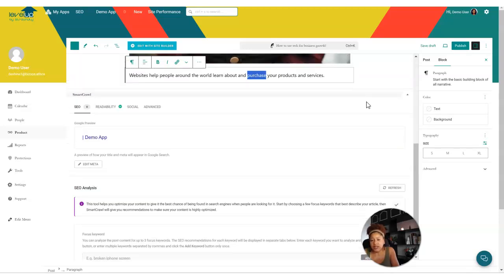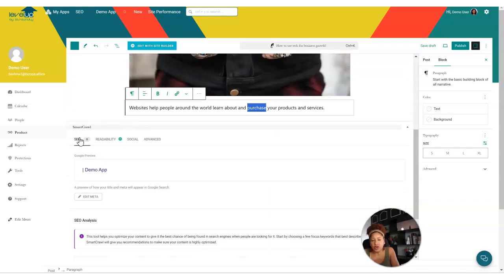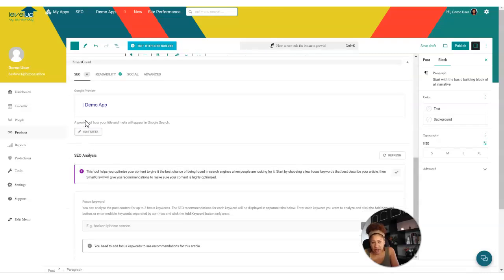A lot of people get afraid when they hear technical terms like SEO, search engine optimization. Well, within LevelUp, SEO is very simple. You have this section here called Smart Crawl, and you have an SEO tab. You just scroll down to the SEO section, and this is where you can set your SEO information.